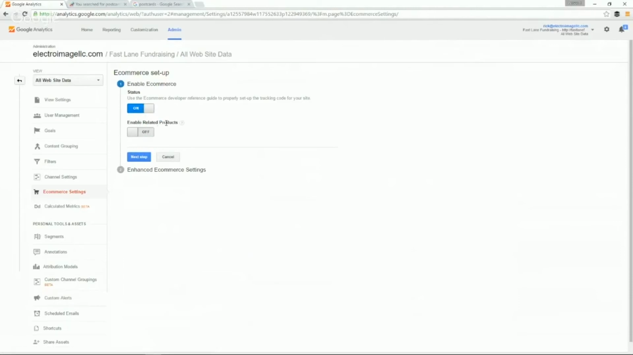And then it wants to know, do I want to enable related products? In other words, do I want Google to keep track of related products to whatever was sold? Sure, it doesn't hurt any. So I'll turn that on, and I'm going to hit next step. And now I can see that my e-commerce is turned on. Then I have the option of turning on the enhanced e-commerce reporting, which is something that Google came out with, I think around late 2014.